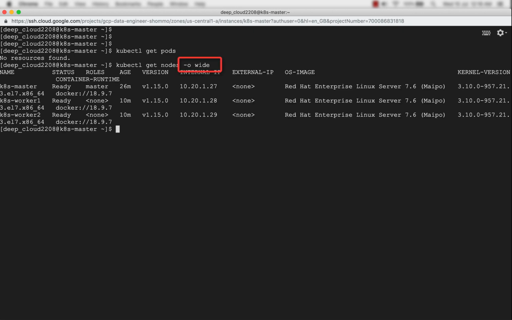You can run this -o wide option to find out a little bit more detail. So it says, this is the first line, Kubernetes master, the status is ready, the role is master, it is up and running for the last 26 minutes. This is the internal IP of this node. So these are the node IP addresses. As of now, there's no external IP, and the OS image is Red Hat 7. It is also showing you the kernel version and the container runtime, which is Docker.